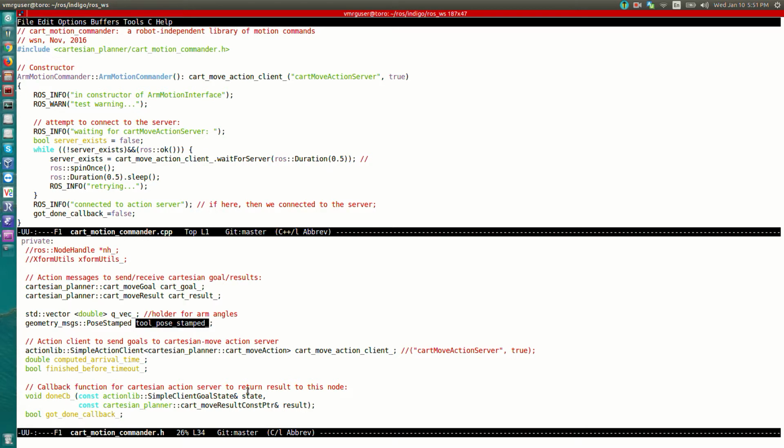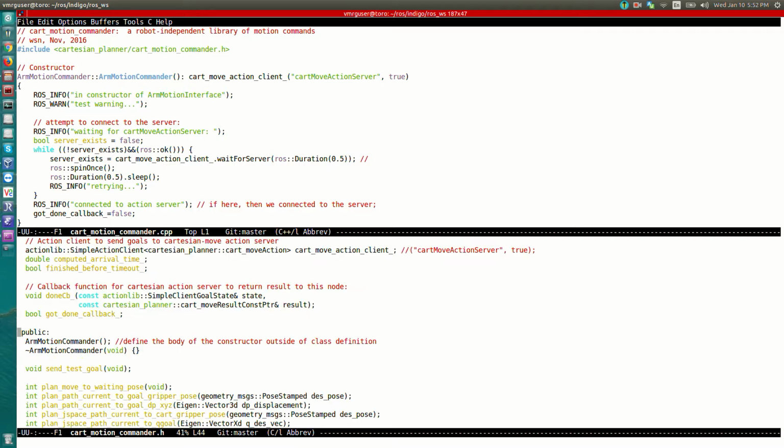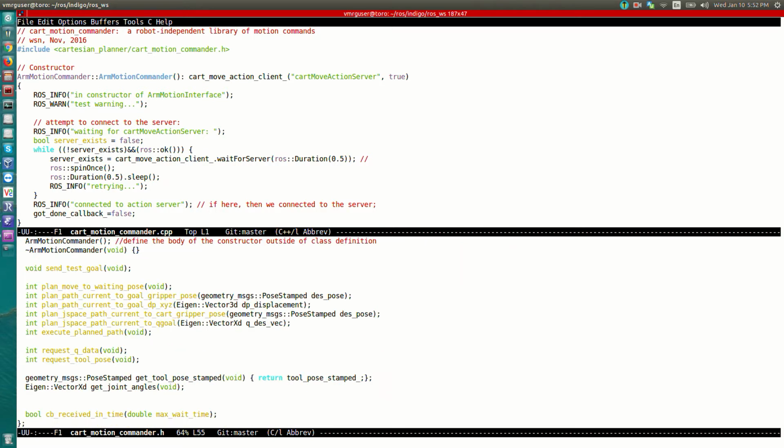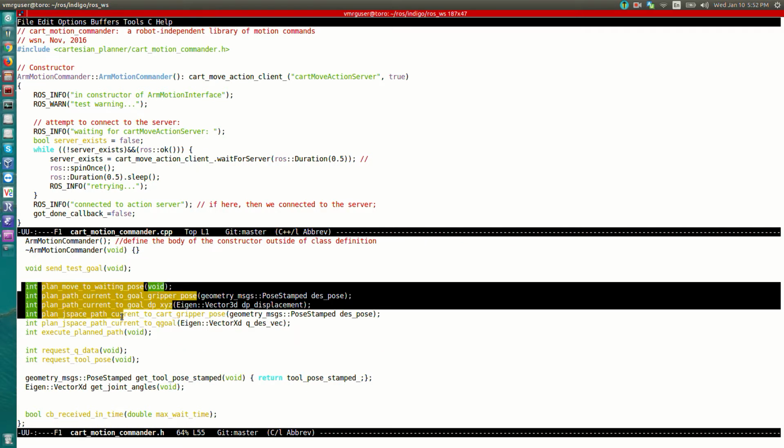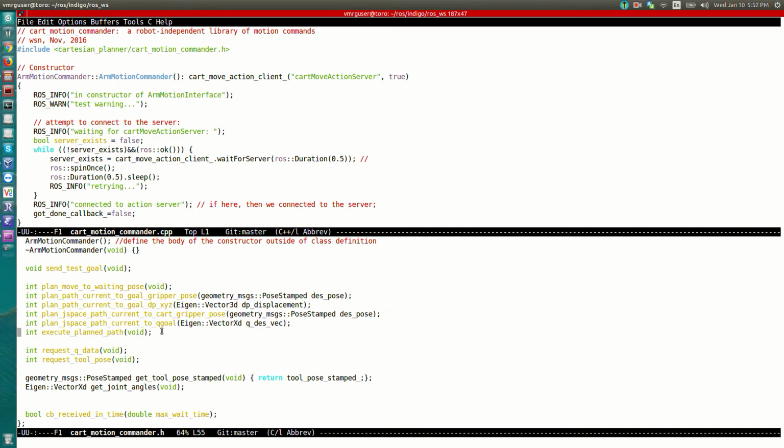Something to hold the pose of the tool. And this is, of course, a client. The type of our client, action client, is Cartesian planner, Cartesian move action. So our message defines our interface, and we're going to instantiate with this name, Cartesian move action client. We have our callback when things are finished, where we're reading the result and the state.